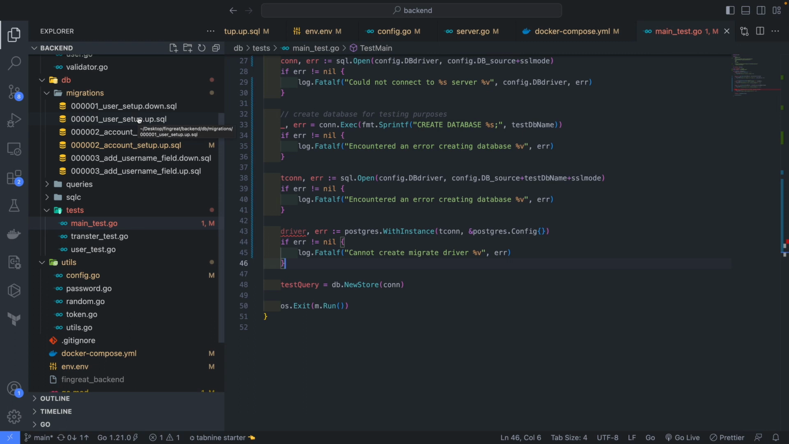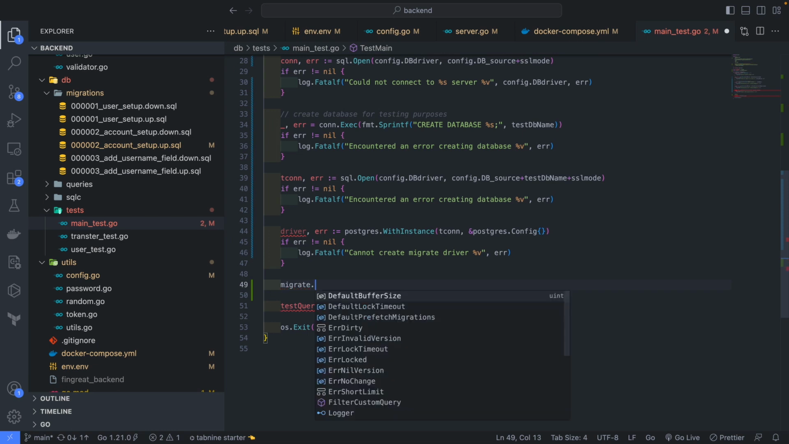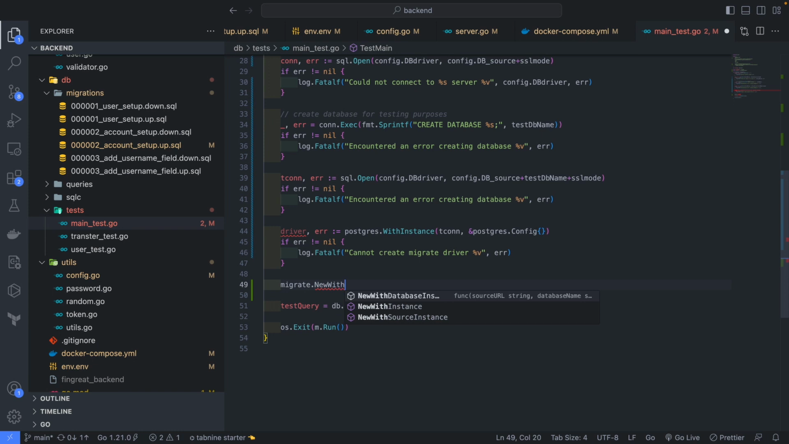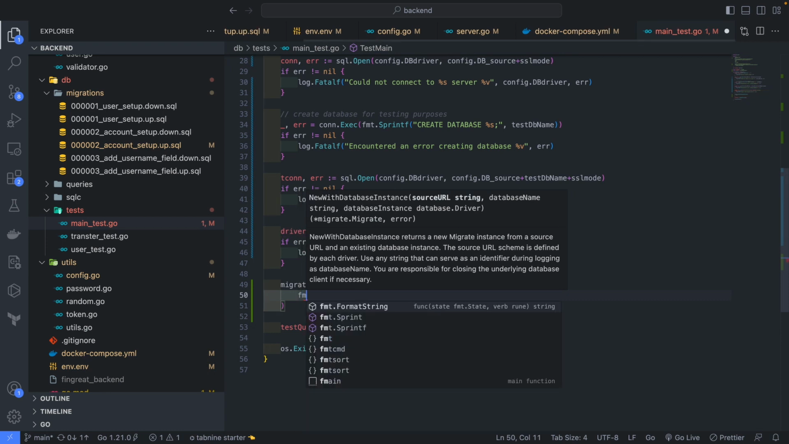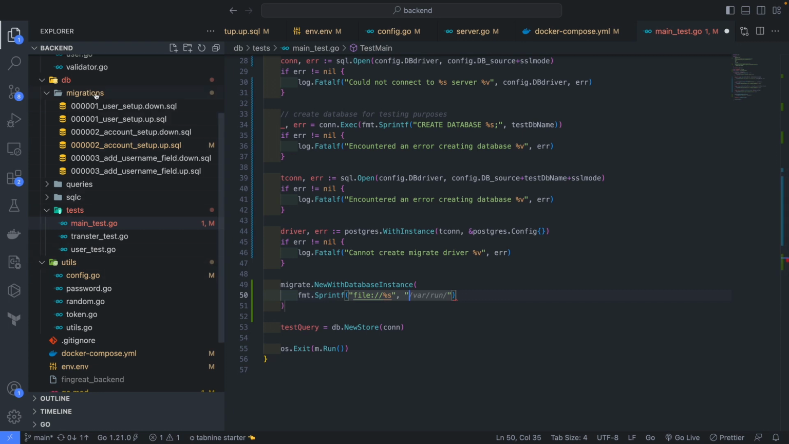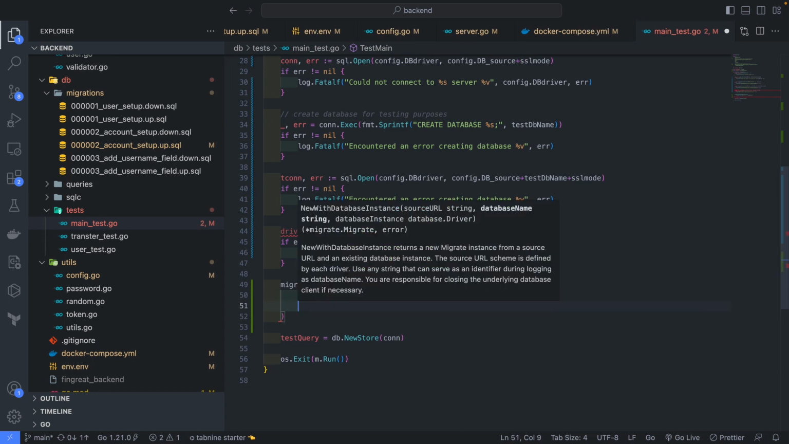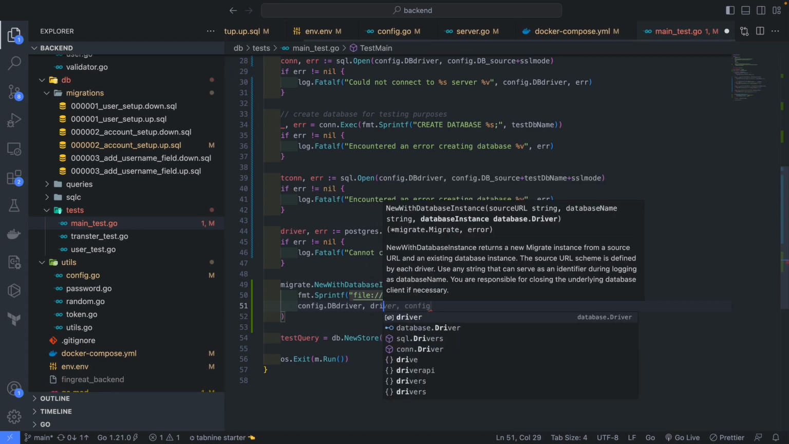To do that, again, we are going to add migrate, which we are going to import from the package we installed, .NewWithDatabaseInstance. Here I'm going to format my directory, so here is going to be fmt.Sprintf. By default, I'm going to have file:// in this. So it should be %s, because I'm getting the string and not the error value. The directory itself should be outside here, which is migrations. So we are going to have ../ to get outside of our test, then we specify migrations like that. Then we supply the database driver, which is config.Driver, then we supply our driver, which is this.